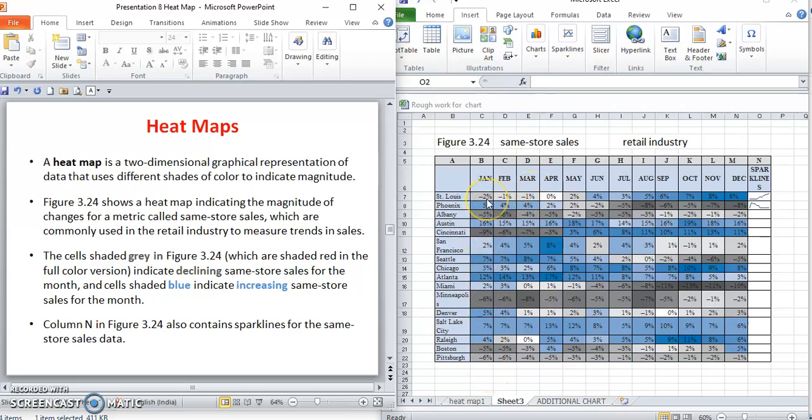The data has different magnitudes, so the magnitude of the data will be indicated by different color shades. All the data have some color shade, and these color shades indicate the magnitude of the data. Suppose you look at this gray shade, this gray shade indicates declining data. If you look at this blue shade, you can see increasing data. So month-wise there is an increase. The magnitude of this data can be indicated by color shades.